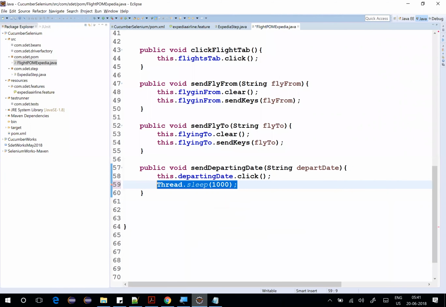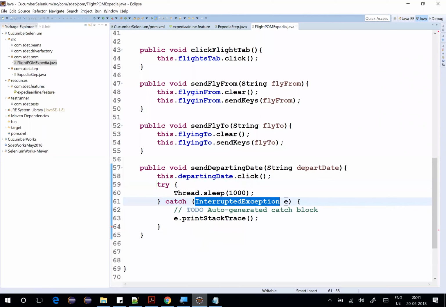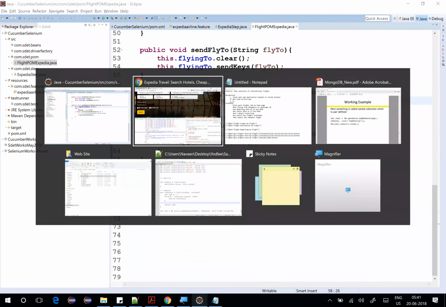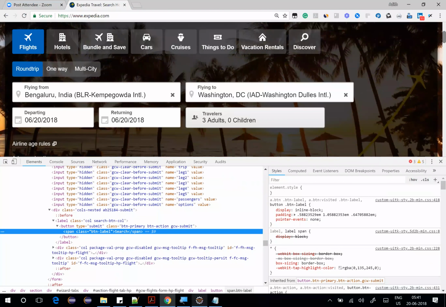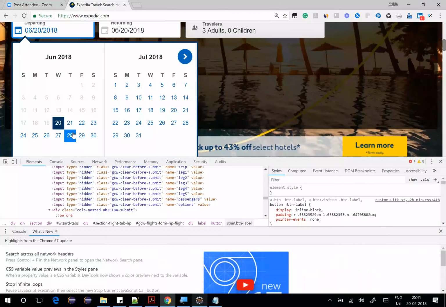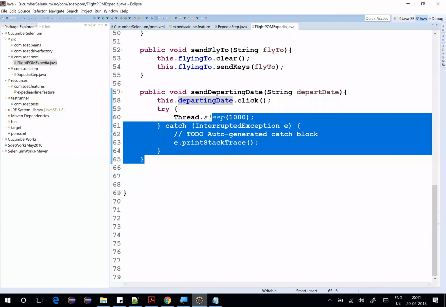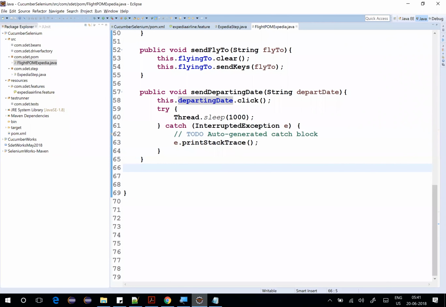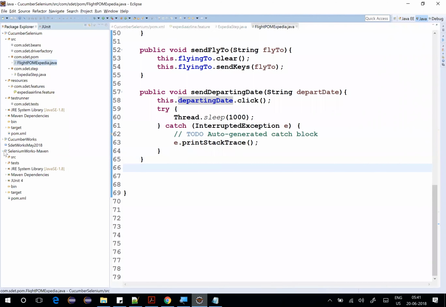So let's surround this with the try-catch block. The whole idea here, you have to assume it: I click, I give a pause, then I have to click on any one of it. So what is the value which is set? I'm sure that this code is something which we had already done, if you could recall. So now let me go back to Selenium Works. I just need your help in case I have forgotten.